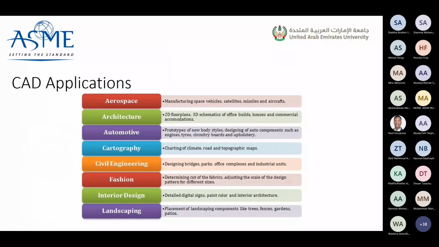CAD applications are many. CAD software can be used in the aerospace industry, in architecture, in automotive, in cartography, in civil engineering, in fashion, in interior design, and in landscaping. So you do not have to be an engineer in order to use CAD software. Even fashion designers, interior designers, and landscapers are using CAD software.